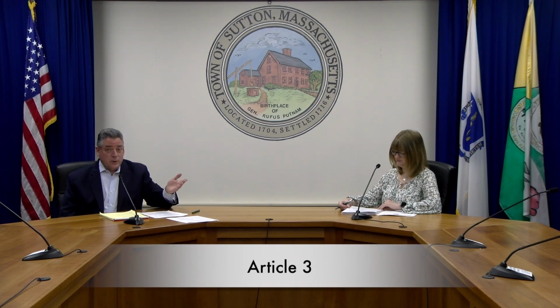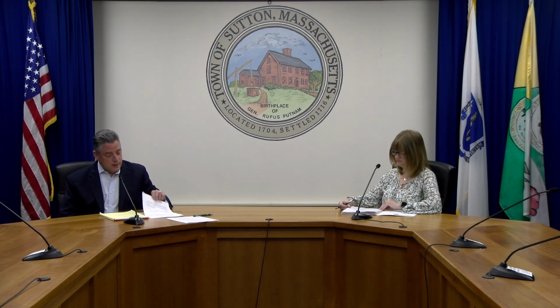Article 3 is very similar. It's for the Board of Health to employ themselves. And again, under 268A, town meeting needs to approve it. Lately, I don't think we've had any inspectors working as Board of Health members that we can have go out and do inspections, but it's there just in case we need it.